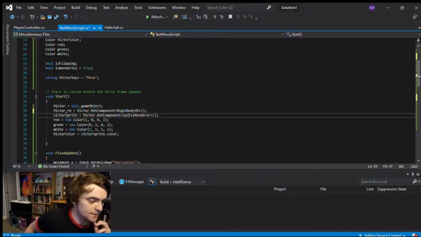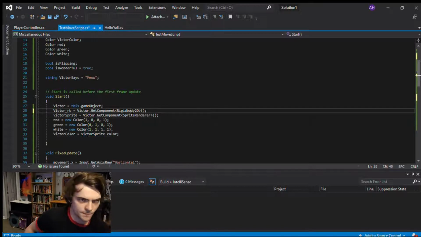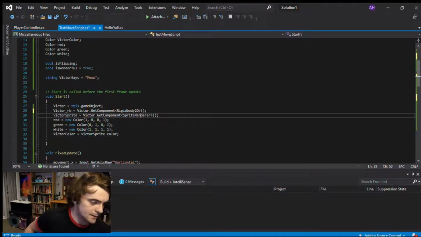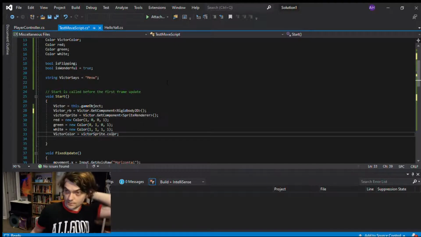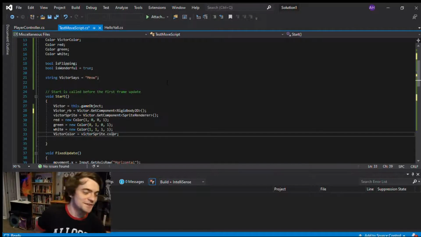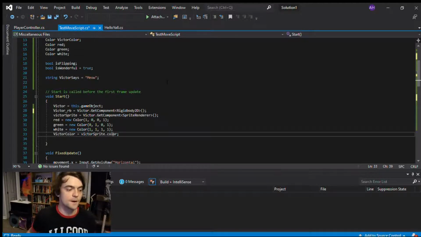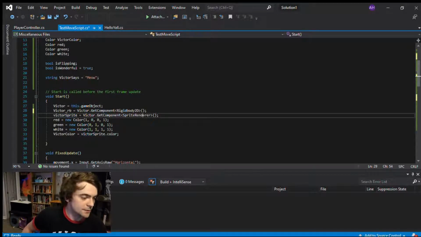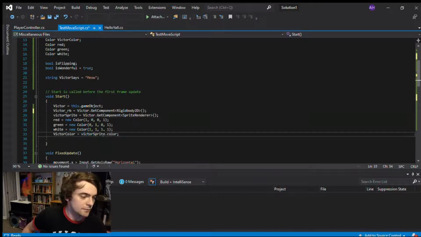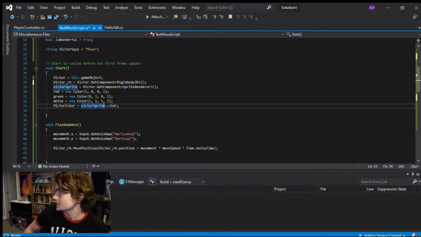Components will have their own sort of subcomponents, if you want to call it that, their own variables that you can modify. Once again, using the Unity scripting API, you can see what these different components have available, what things you can modify and use. So we're accessing the color property of the sprite renderer on Victor.